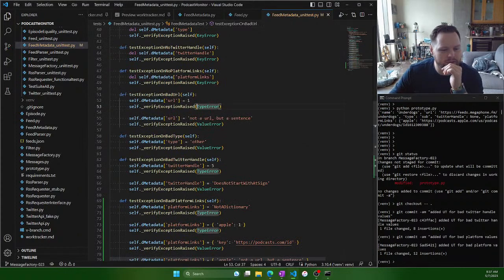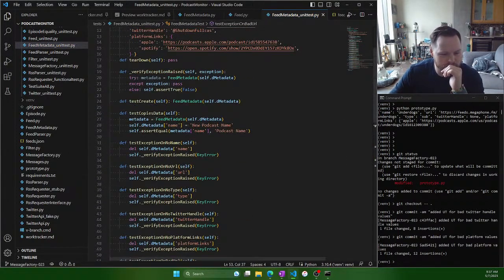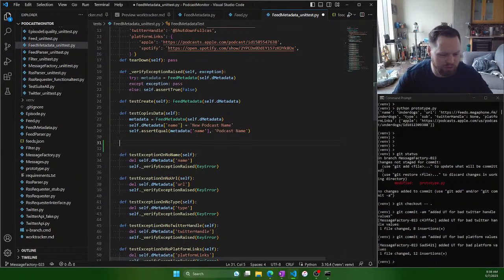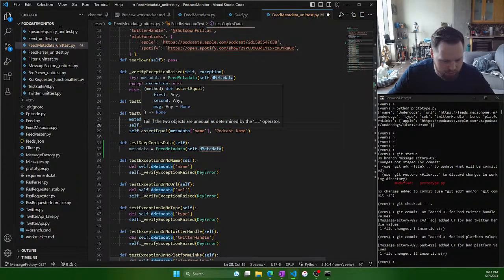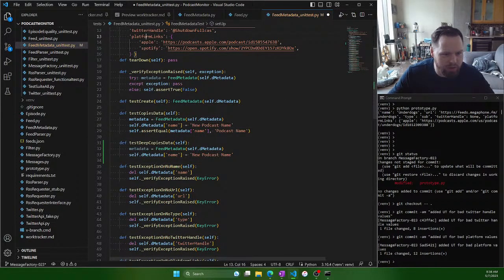And then the last thing I want is to do test copies data. And I'm just going to make another one. I'm going to say test deep copies data self. And we're going to have this here. And this will be platform links. And then we'll say Apple.